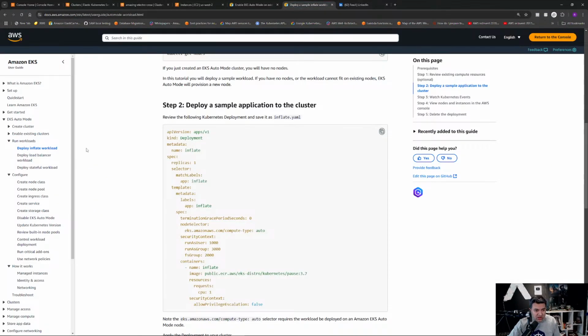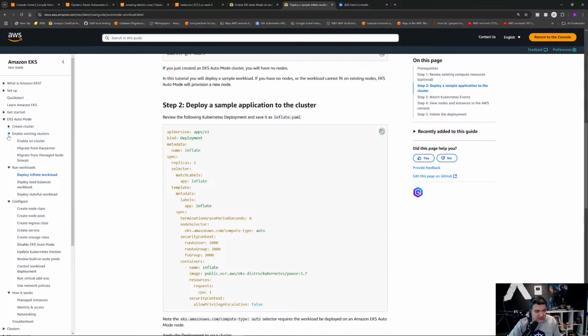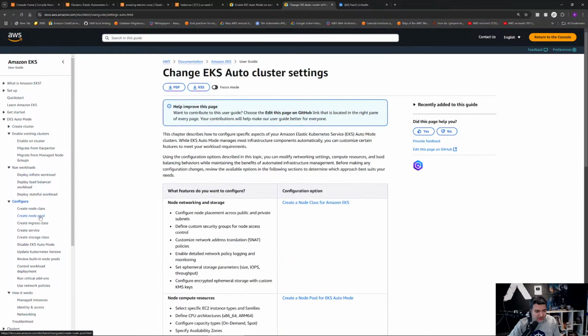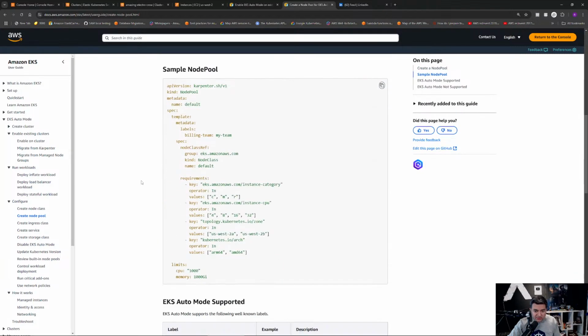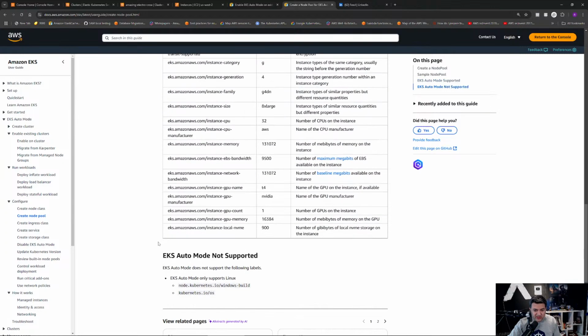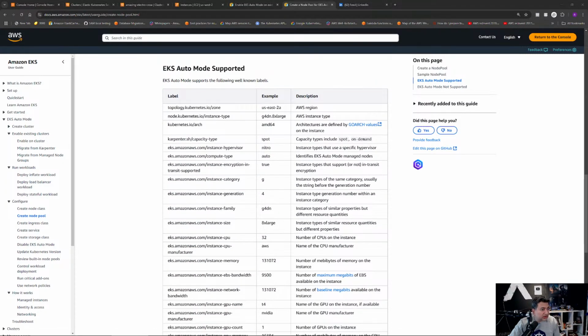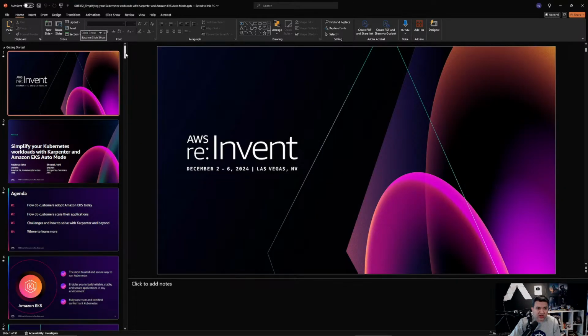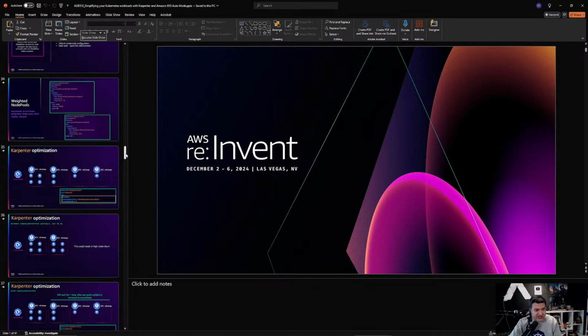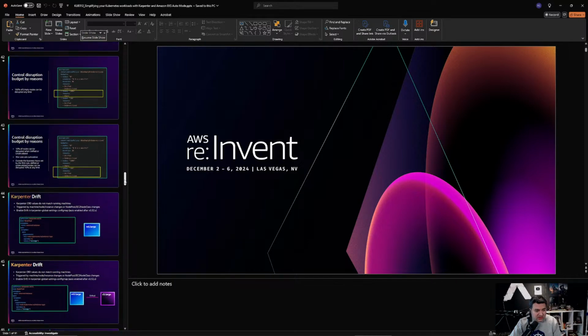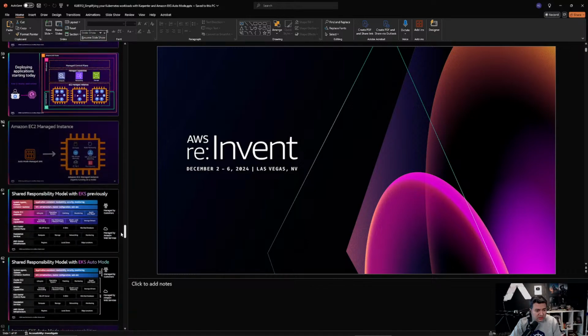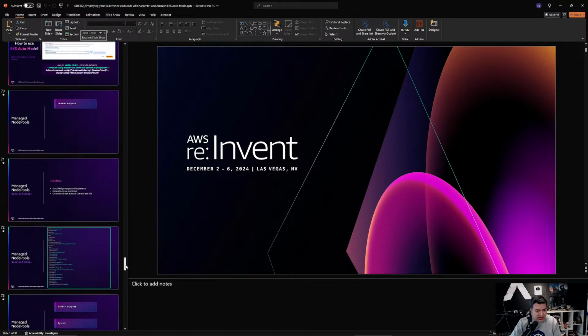Okay, let me see if I can show you guys. Enable existing cluster. Okay, configure, create node pool. Let me see, sample node pool. Okay, yeah, so you can create these limits with your own node pool. I have it on the slide. Let me show you the slide, okay? This is the presentation I did at re:Invent, basically. Okay, where is the node pool? Okay, here we go, general purpose node pool.